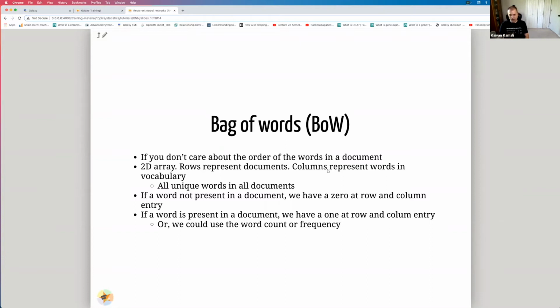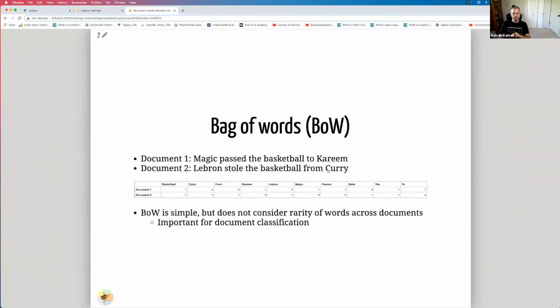And if the word is present, we can put 1, or we could put the count of the word, or even better, the frequency, which is kind of normalized. So if the word is there, we put 1. If the word is not there, we put 0. If the word is there and repeated 5 times, we put 5. That's word count. And for the frequency, if the word is there 5 times, but the length of the document is 100, we put 5 divided by 100 as the frequency.